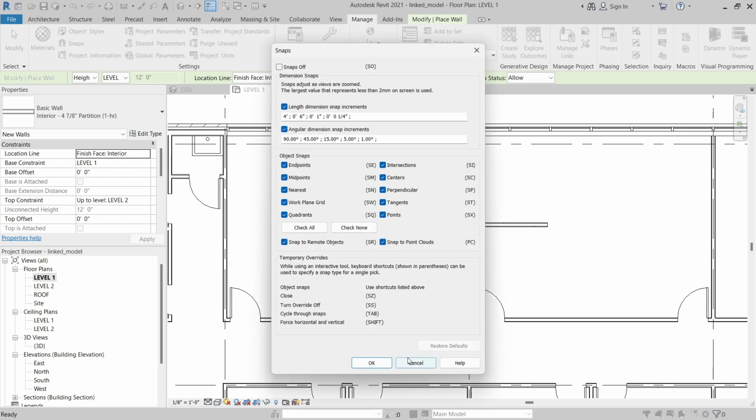Additionally, you need to be aware of the ones at the bottom, such as Tab to cycle through snaps, and things like Shift to force horizontal or vertical. Those are also good keyboard shortcuts to be aware of.